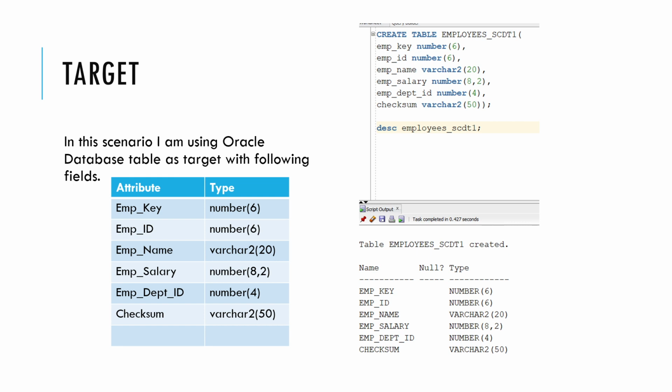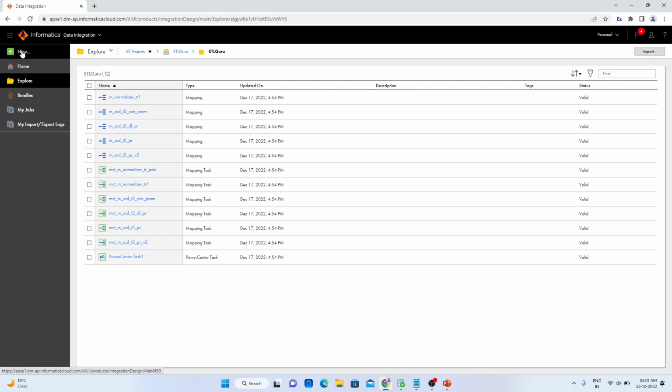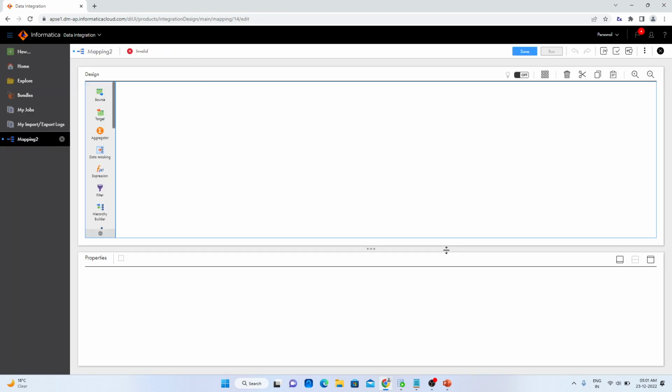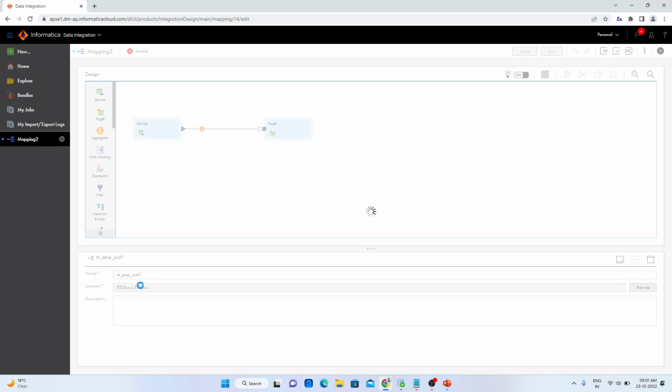Let us go to the IICS dashboard. We will create a new mapping. I will give the name of this mapping as m_emp SCD T1. I will save this. I will configure the source.